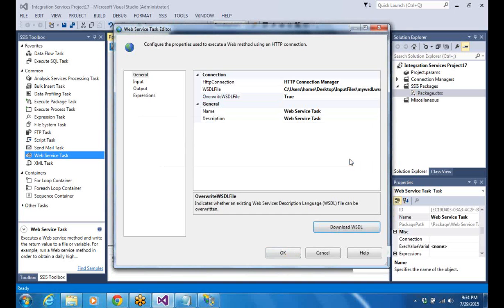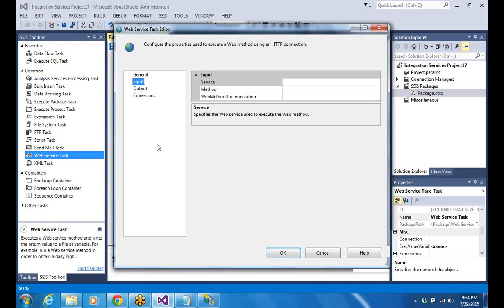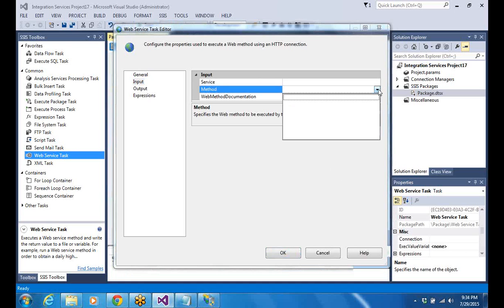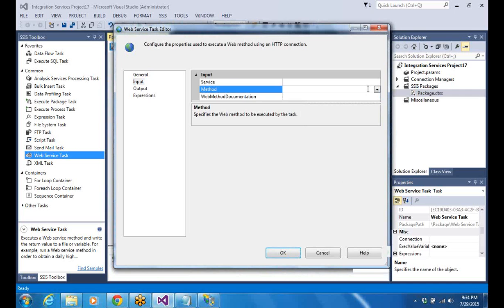Now we need to choose the input as well as output parameters. Now take the input. You need to specify here the method name. What is the method exactly you require here? Click on that. No methods are available right now. There should be methods available.